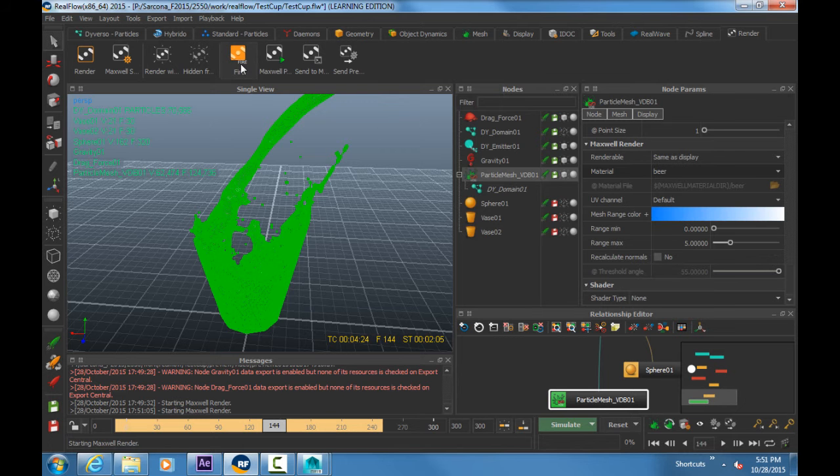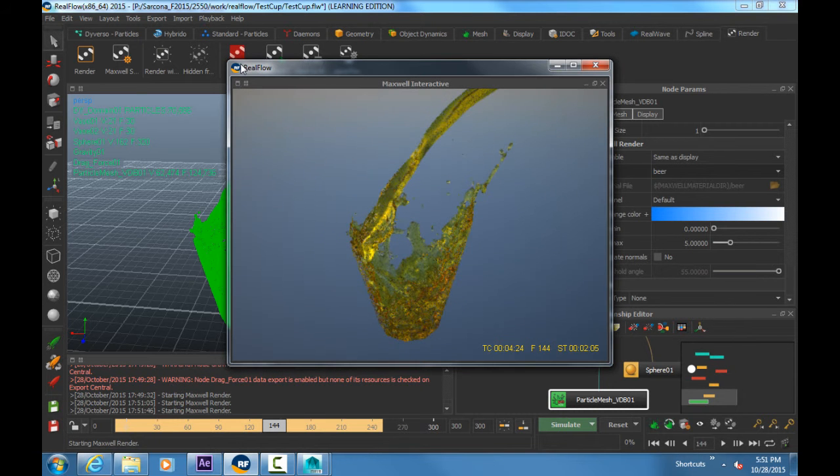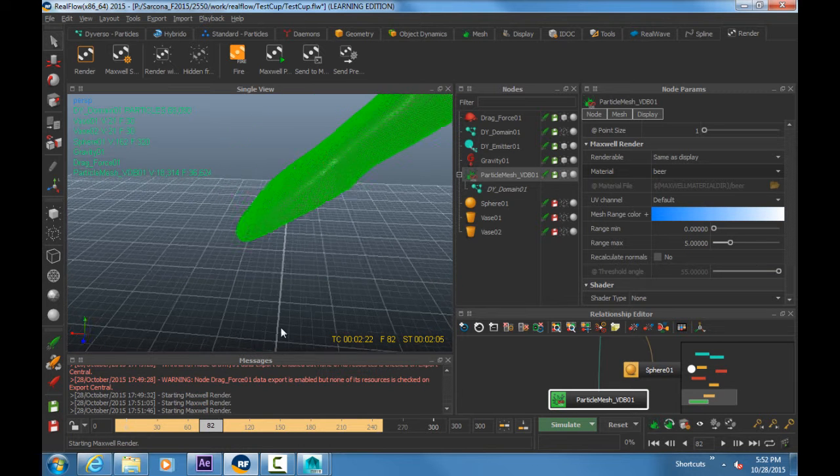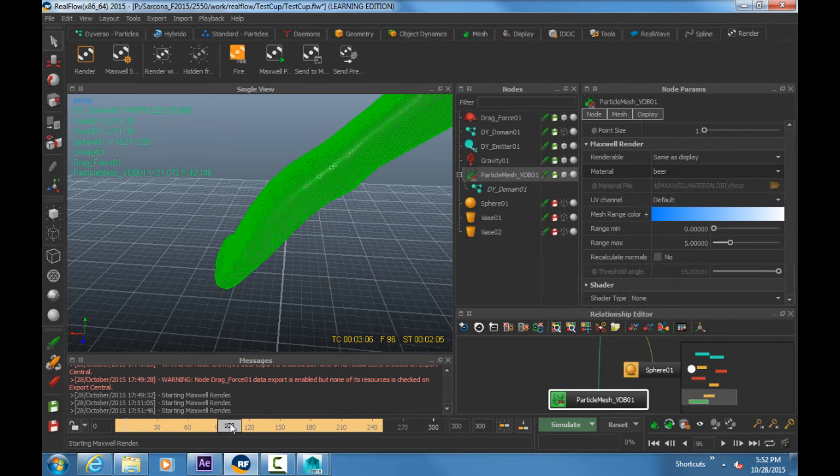Beer. Sure, I guess it looks like beer. There's no foam on it. All right, let's go back to here, where this was, and then we'll see what this is going to look like right when it hits that. We'll make this one be honey.